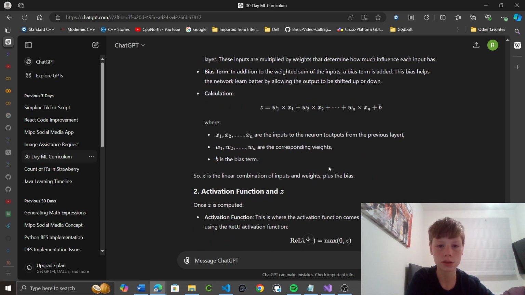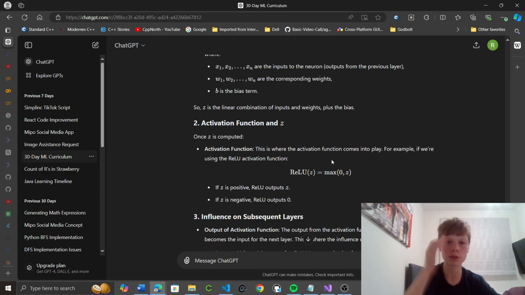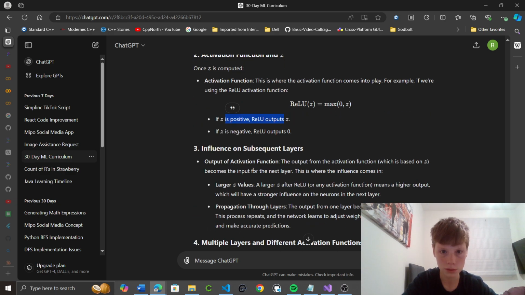Okay, the activation function. Once Z is computed, this is where the activation function comes into play. Influence on subsequent layers: the output from the activation function, which is based on Z, becomes the input for the next layer, and this is where the influence comes in.